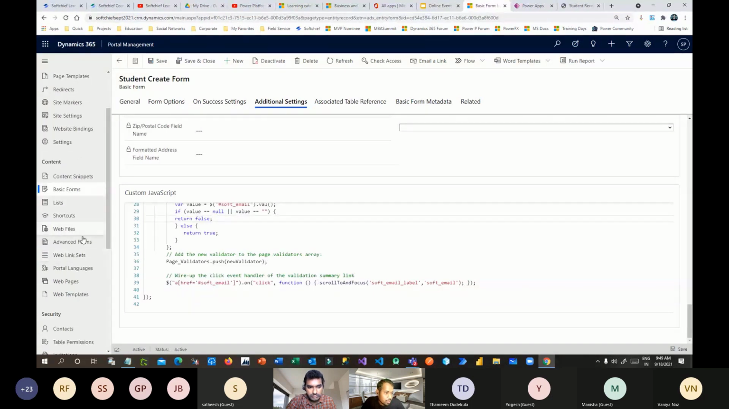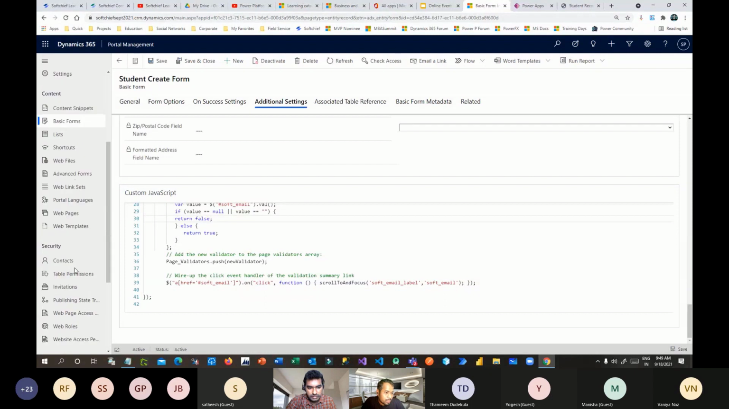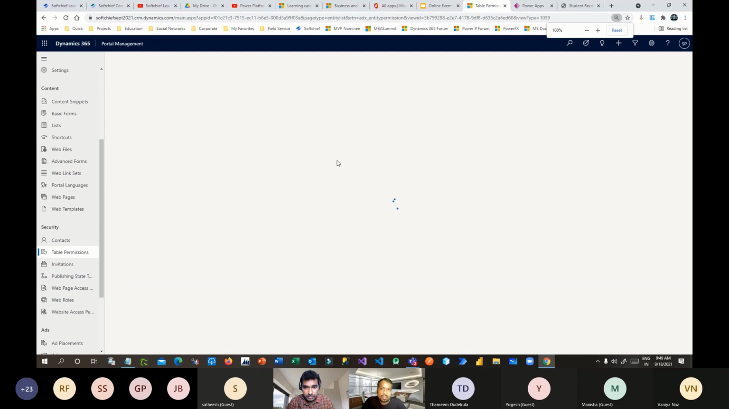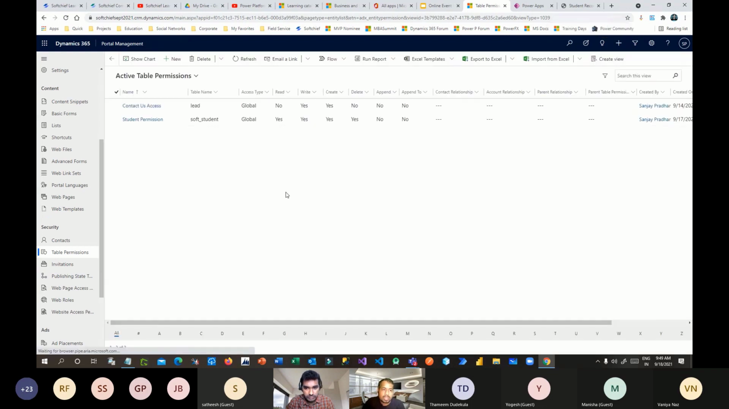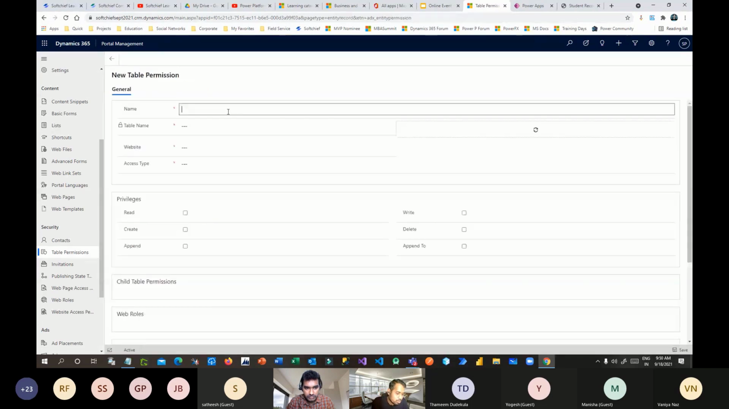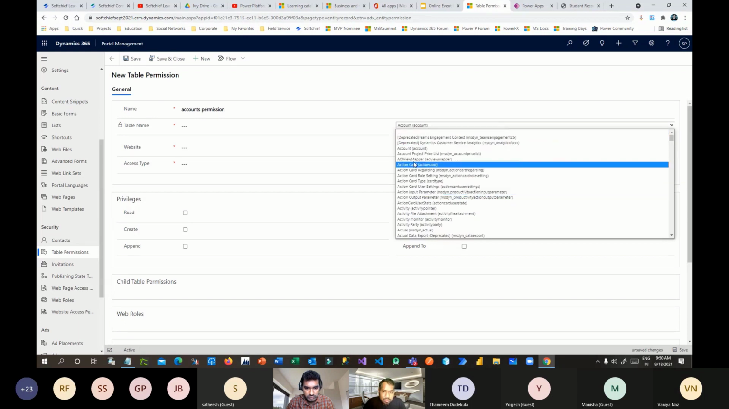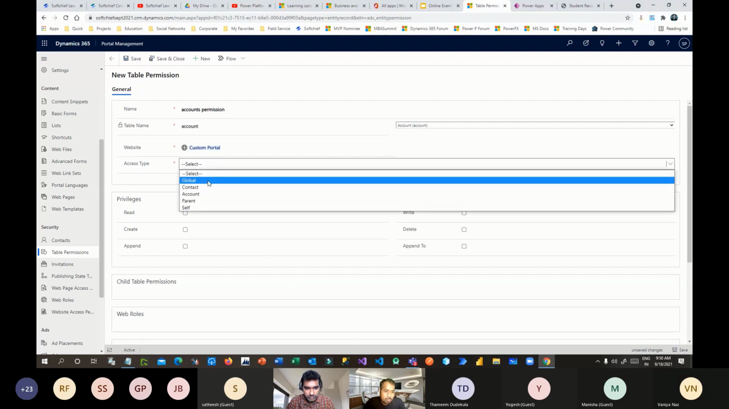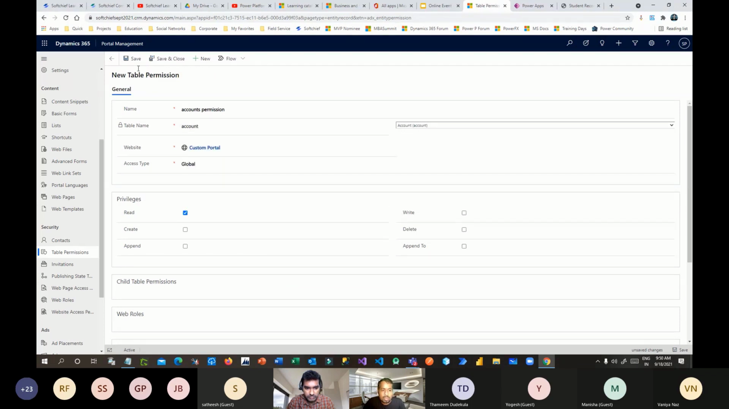I'll go to table permission. It will take 2 minutes to end my session so that Srinath can start. So click on table permission and define a new table permission. Because if you want to show a set of records, you have to define a table permission. I want to define accounts. That's why I will use the name accounts permission and choose the table. The table is accounts and website. For which website you are creating this table permission, access type is global and read permission. I just want to read, so click on save.